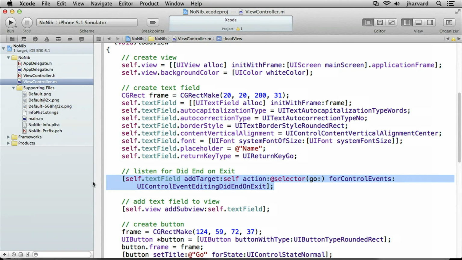self.textField addTarget self, action selector go, for control events. Okay, this is a mouthful, and this is not uncommon. In Apple, their constants are very, very, very long, and they're namespaced effectively by having common prefixes. So what's going on here? I am sending a message to the text field to add to it a pointer, a reference to myself, specifically telling it to call the go method, otherwise known as a selector, whenever what event happens.